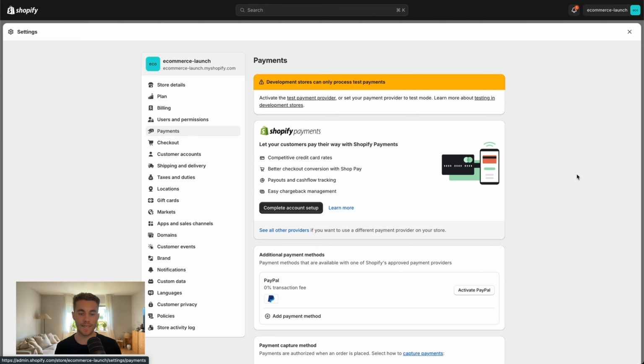Now, once you get into here, you're going to see often two things. You're going to see Shopify payments and PayPal added in there. Both of these obviously need to be activated before you can accept payments, so it knows where to send the money and if you actually have an account to accept that money from customers checking out. For the most part, most of you will be using Shopify payments on your e-commerce store. So we're going to set that one up now.